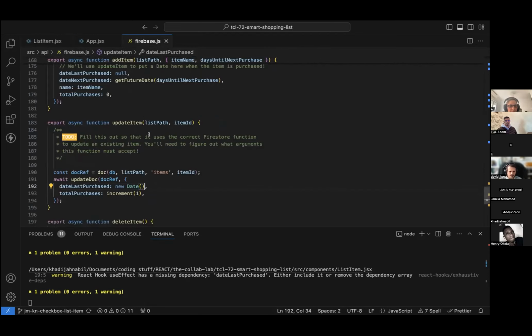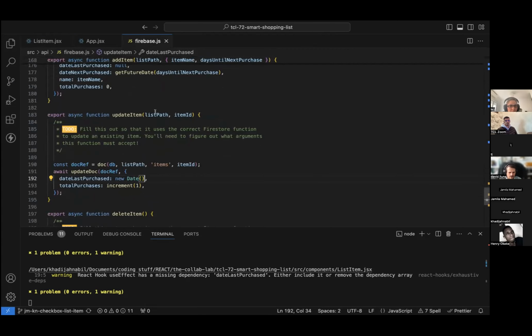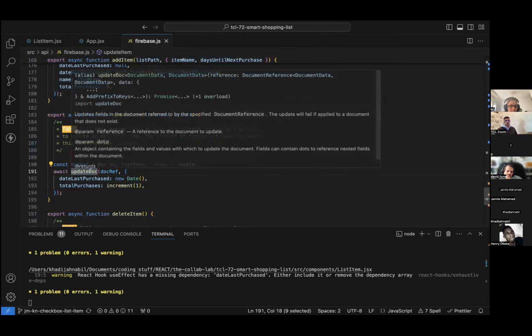And the way that we did that for the update item here, so first the list path needs to be pushed, and also the item ID needs to be pushed here into the function. So of course, we created the reference first to the list path, and of course, it's inside of the items and the ID as well. And the function from Firebase is update doc.